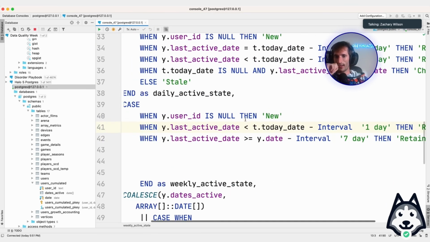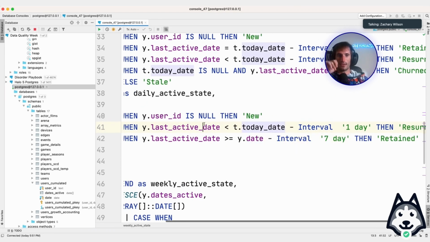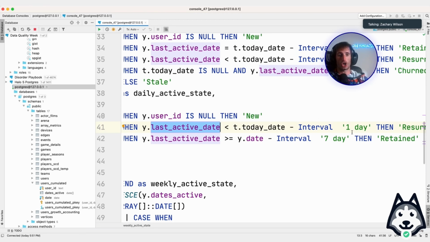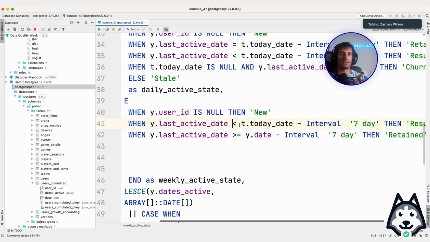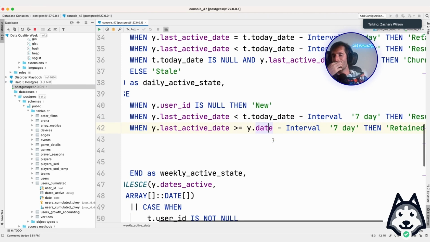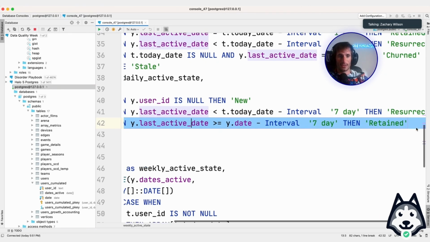So for resurrected, we have last active date. That means they have to have been active. The last time they were active needs to be more than 7 days ago because they needed to have churned. So this one's pretty straightforward, right? We just say their last active date was 7 days ago or more, and that means they were resurrected. It has to be more than 7 days because this is a strictly less than, right? And if it wasn't, then they're retained.